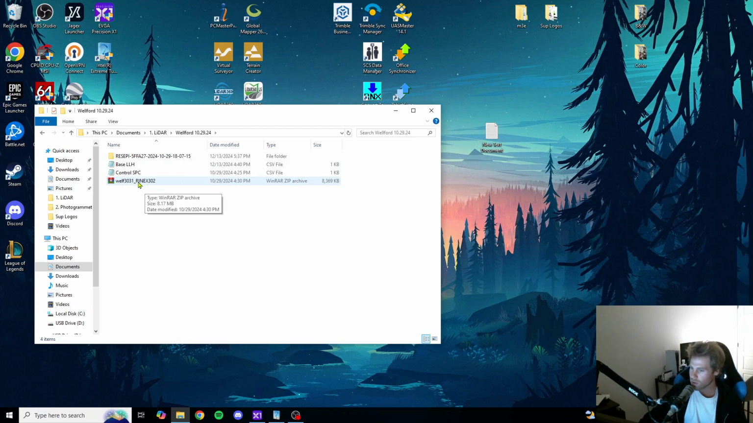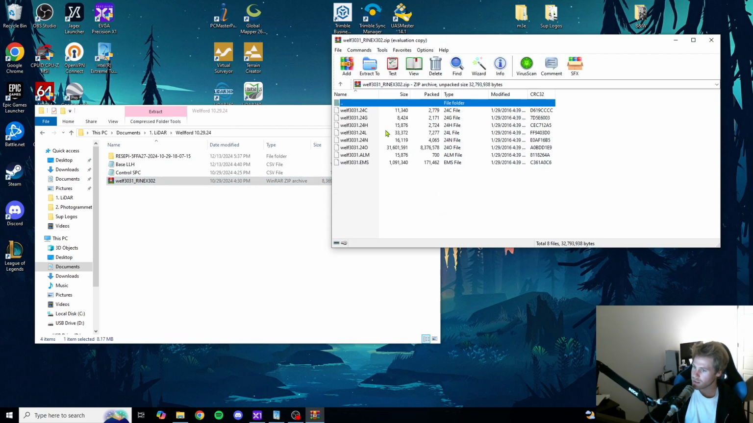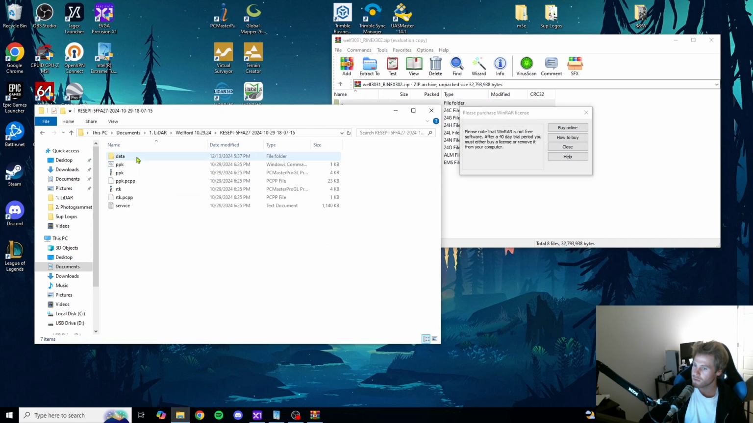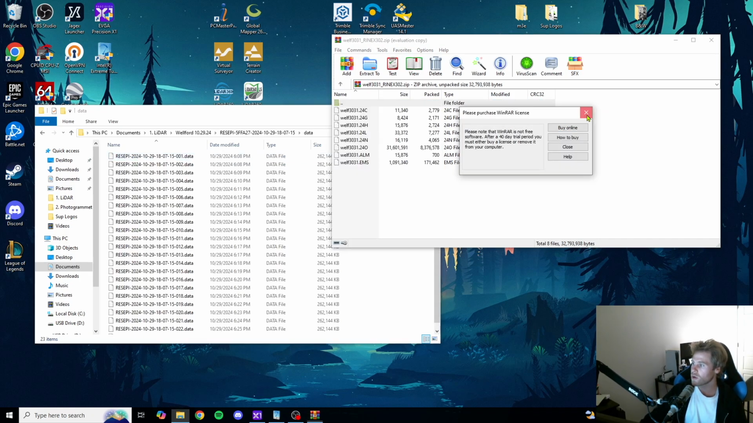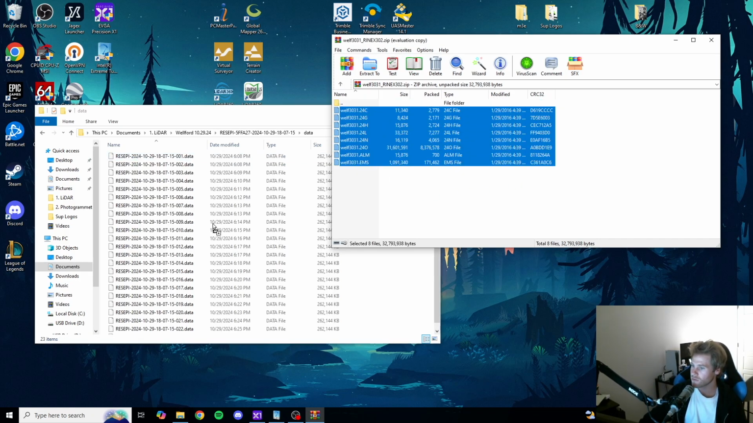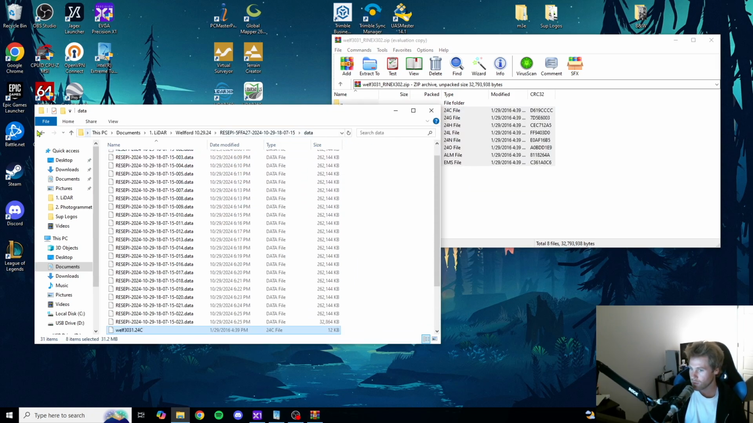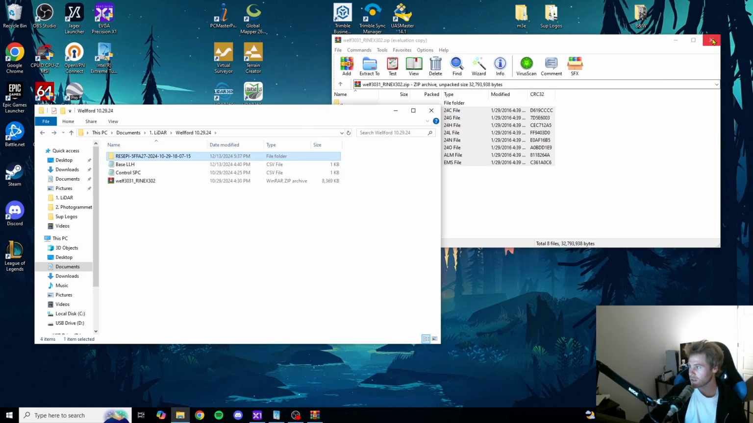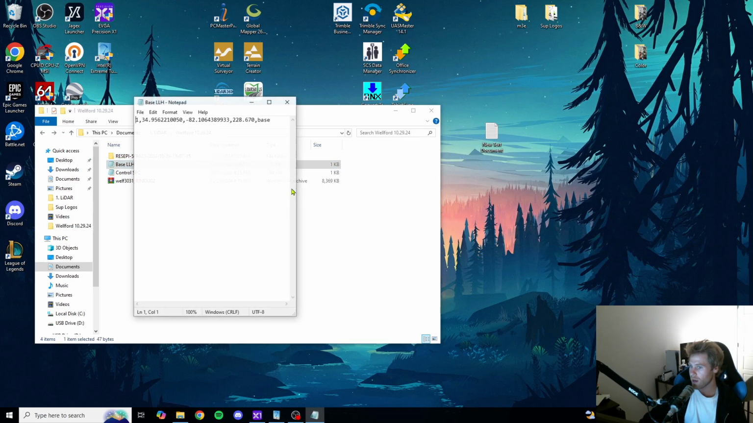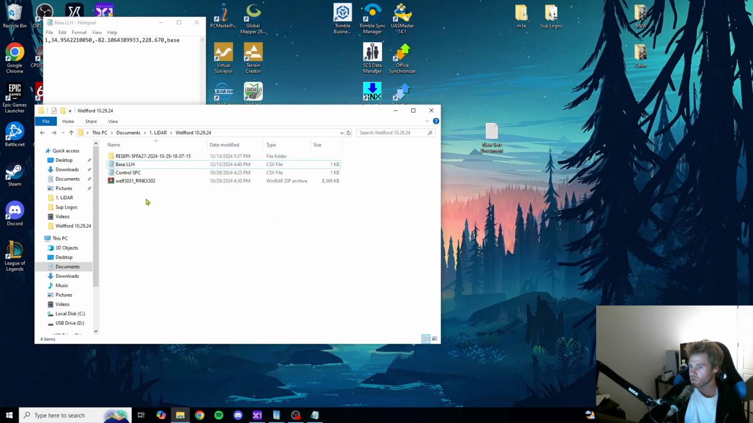So first thing you want to do, come into this Rhinox folder, and then come into the RESEPI folder, and then the data folder. We're going to drag and drop these Rhinox files into the data folder. Once this has been done, we can go back to that main folder. We're going to open up our base coordinates here in lat, long, ellipsoidal height, and then we're going into the RESEPI folder.